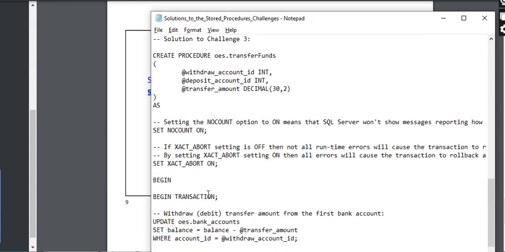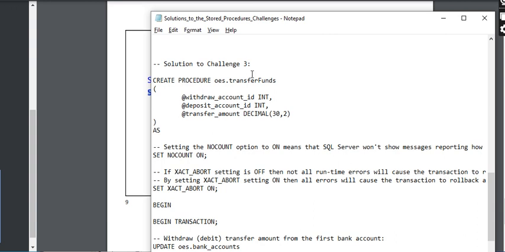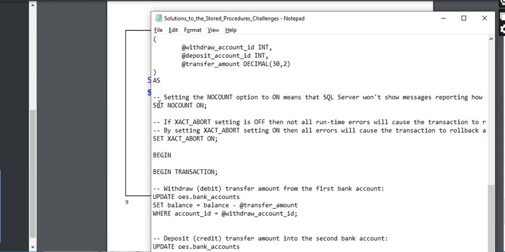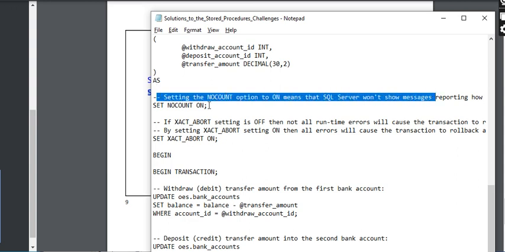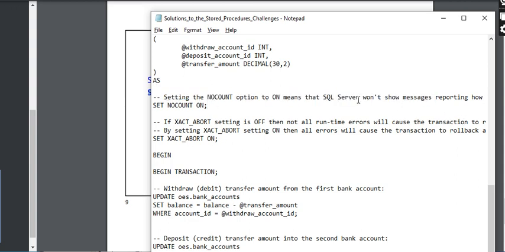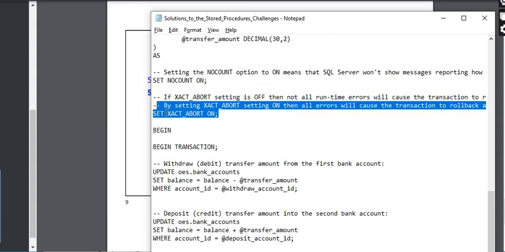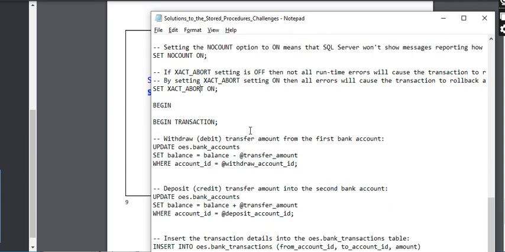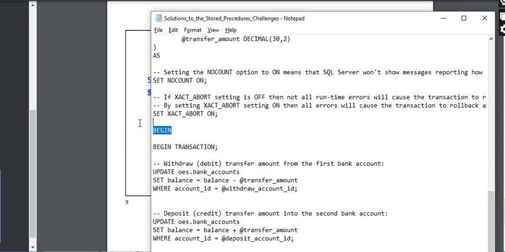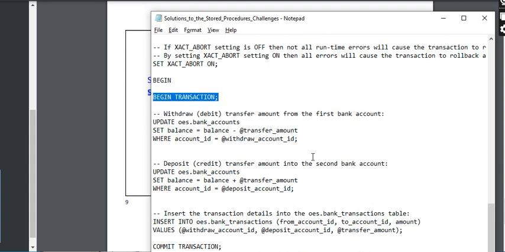First of all, we have to update the first account. How to update the first account? Create a procedure TransferFunds and create three parameters: withdraw account, deposit account, and transfer amount. As you see, the SET NOCOUNT option stops creating additional messages. And XACT_ABORT, if you have any errors in the statements, aborts the entire transaction. And, see, you have to give BEGIN TRANSACTION.